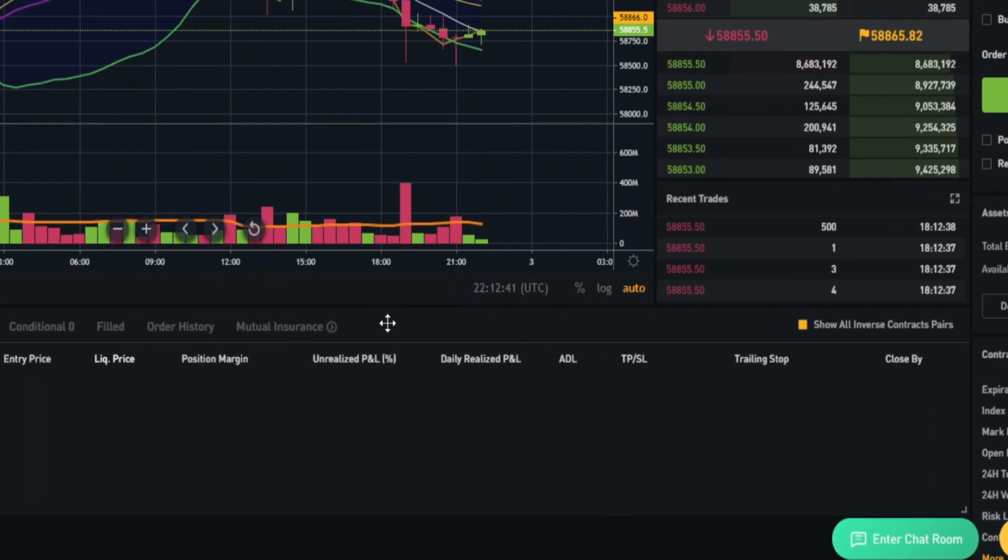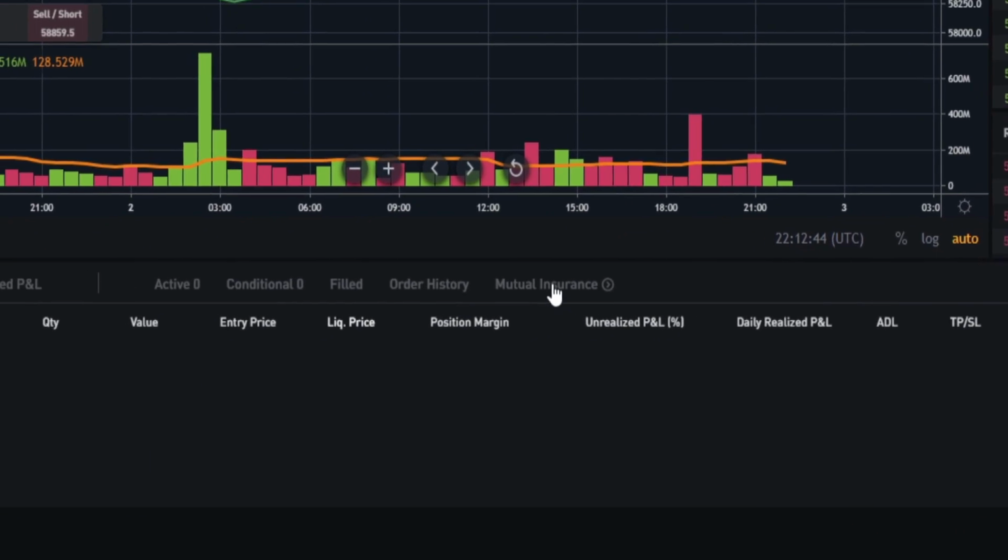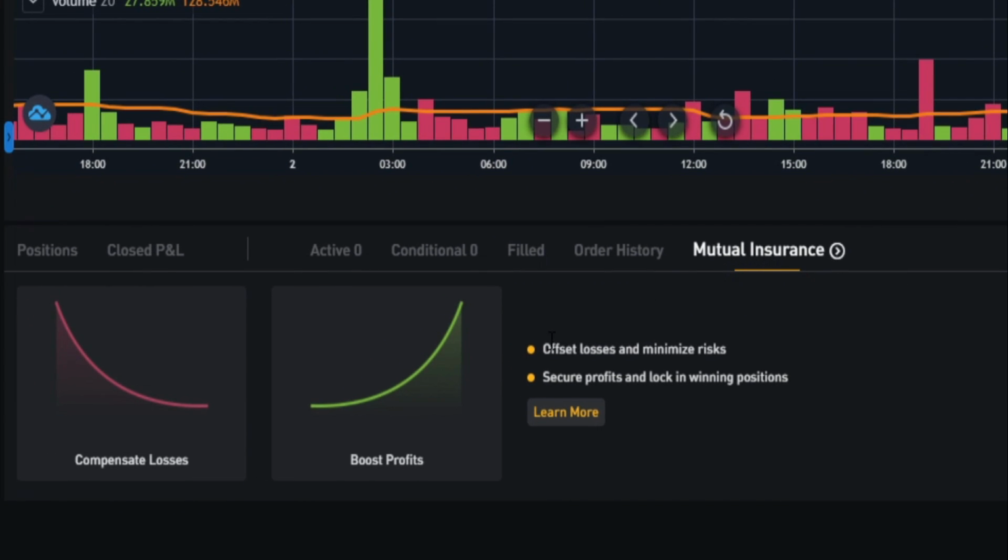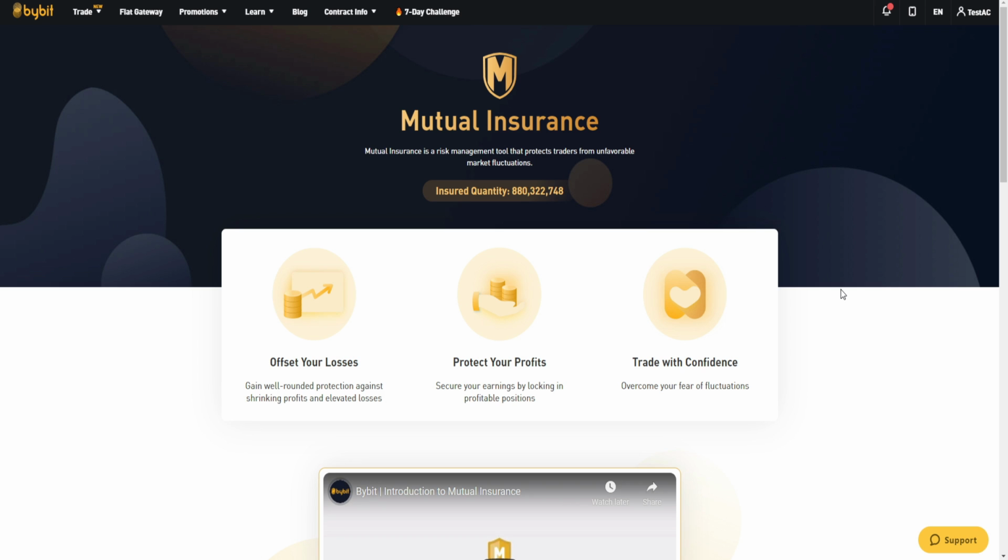One other amazing thing that BYBIT does for us is offer mutual insurance. Just give that a click, and what that does is offset losses, minimize risks, secure profits, and lock in winning positions. Let's click learn more right here. And then, guys, we bring up the mutual insurance page, and you can see an insured quantity of over $880 million. The whole purpose of this is a hedge against market fluctuation. This is just another tool to protect yourself, like the stop loss or take profit.